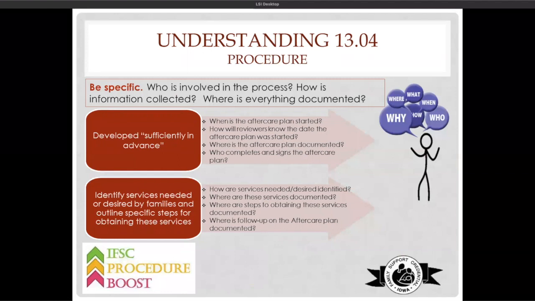For the procedure, when we talk about sufficiently in advance, we talked about identifying that time frame. But when is the aftercare plan started? How will reviewers know the date that the aftercare plan was started? So I guess what I'm getting at is, will that date be documented or recorded somewhere? Where? On what form? A lot of times I see "we completed the aftercare plan on," and there's a date where the family support professional and the family sign it, but it's not always indicative of the date that it started, because sometimes it takes a couple visits to nail that down.